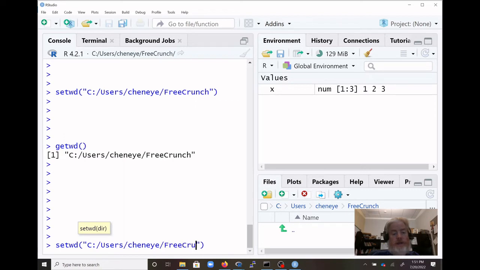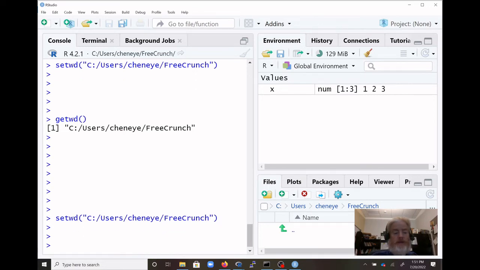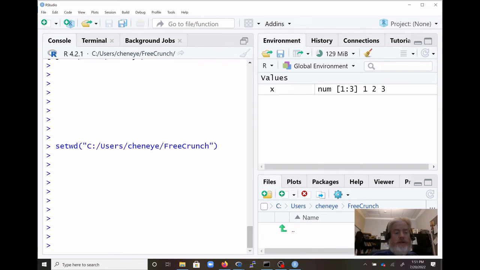I mean, that's where this file was when we were in the Windows File Manager. So just there it is. And then when you execute a command in R, if you don't see any error messages, it means the command was executed successfully. So we now have the working directory set where I want it to be set. Okay, so if I tell it to read a file, it's going to read it out of this Free Crunch folder. If I tell it to write a file, it's going to write it to the Free Crunch folder.